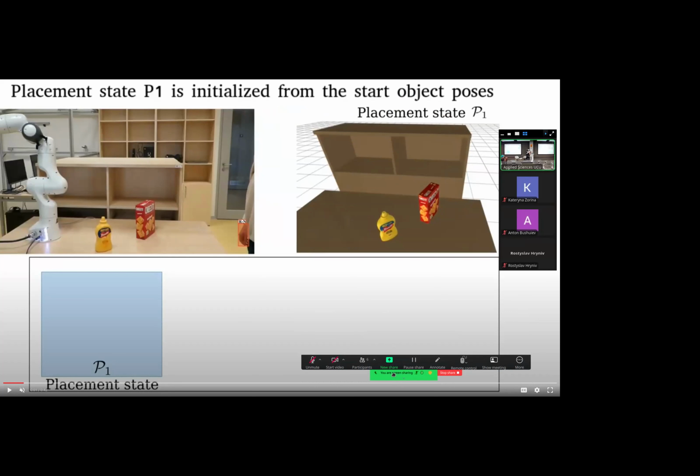What we mean by placement state is the manifold where each point in the state will be the robot joints together with the object poses. And we put the constraint that objects cannot move in the placement state, so they remain static on the environment surfaces, in this case, the table. The robot can move, so the joint positions can change, but the objects remain static.